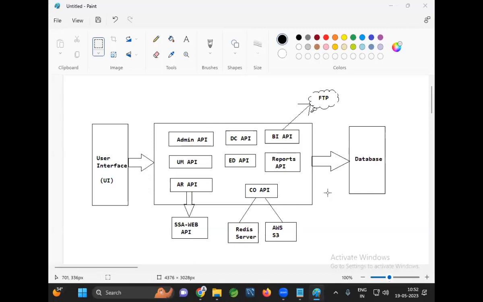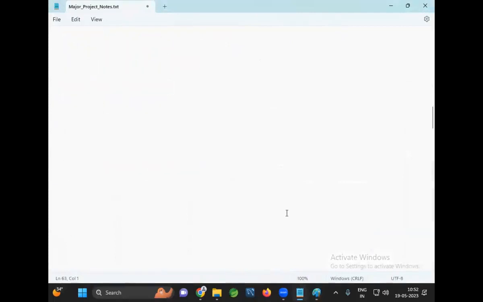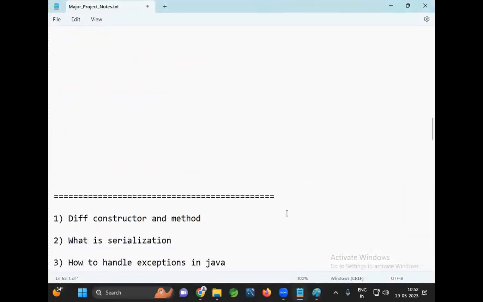Got it? So just tell me, what are the modules available in our project? How many modules are there first? There are a total of 8 modules in our project. What are those 8 modules? Admin module, user management, application registration, data collection, eligibility determination, correspondence, benefit issuance, and reports module. Reports module we already developed.